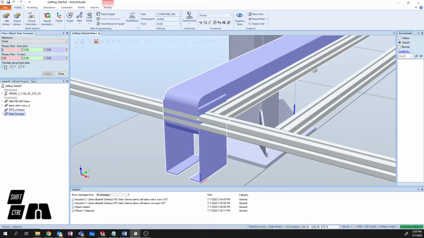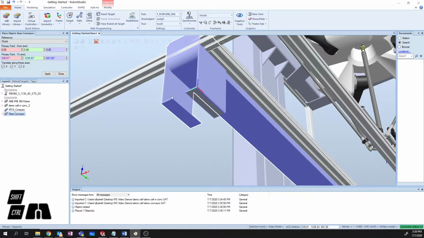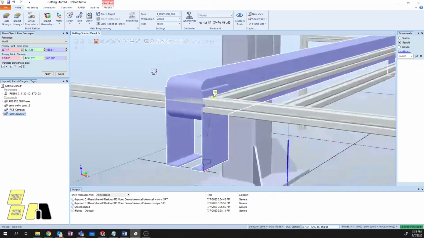Now here's a cool thing about these checkboxes. So the next thing I'm going to do is try and put the bottom of this on top of this surface. So I'm going to select my points. I'm going to grab my to point first, then I'm going to pan underneath here and grab my from point.